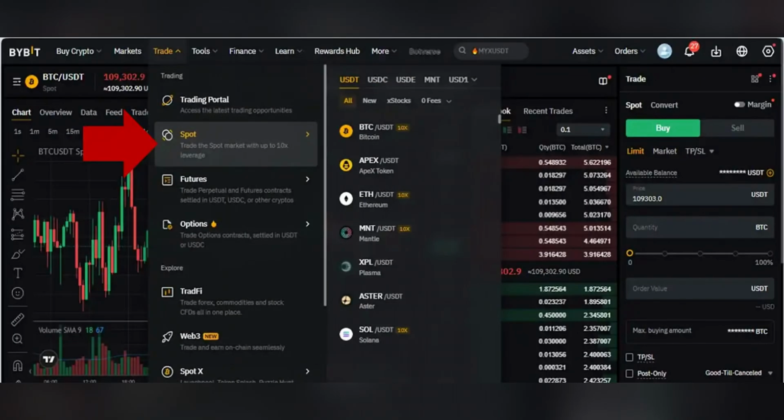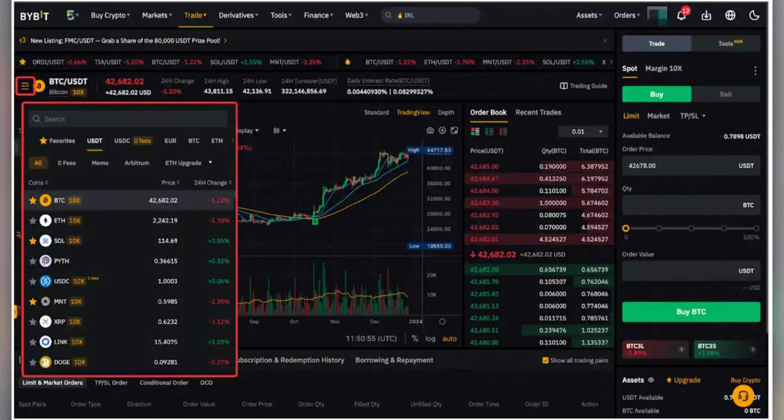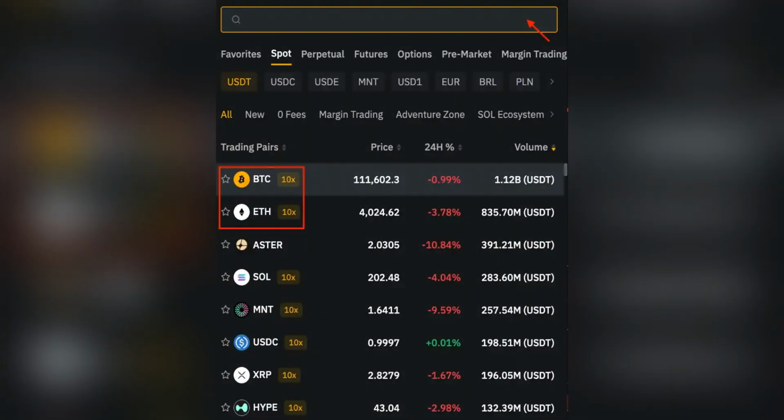First, head to the futures trading section and choose the trading pair you want to short. For example, BTC USDT or Ethereum USDT. Once the page loads, make sure your position mode and leverage are set the way you want. If you're just starting out, keep your leverage low to reduce your risk. You can adjust leverage by tapping the number next to your trading pair and sliding it to your preferred level.